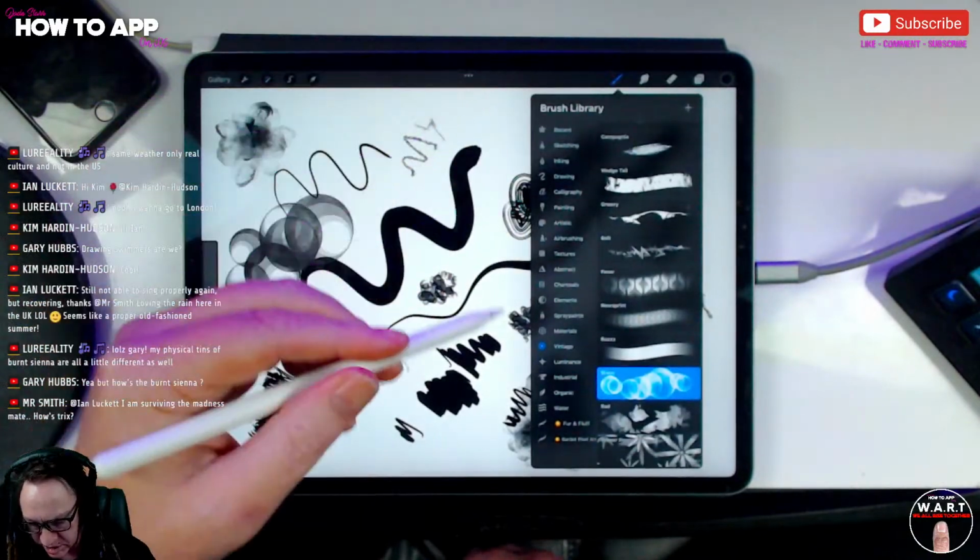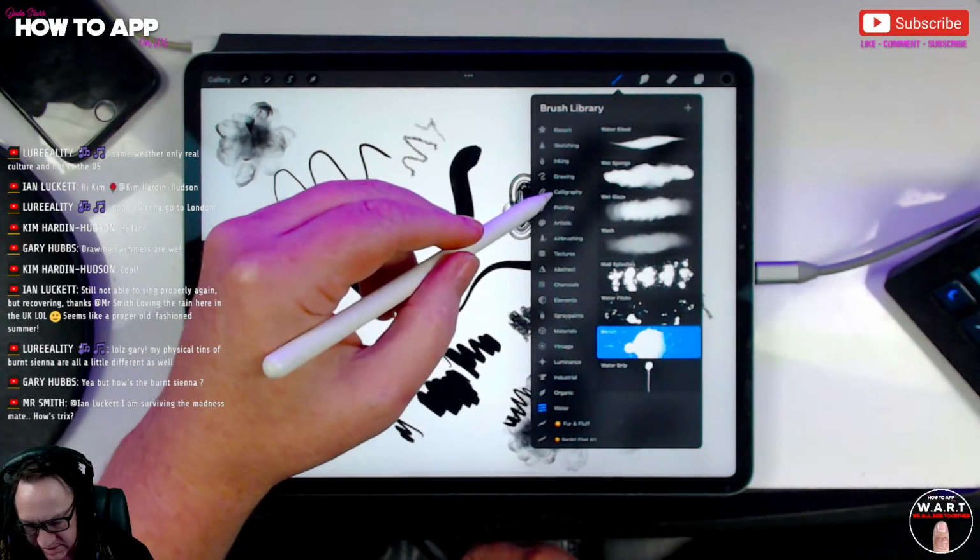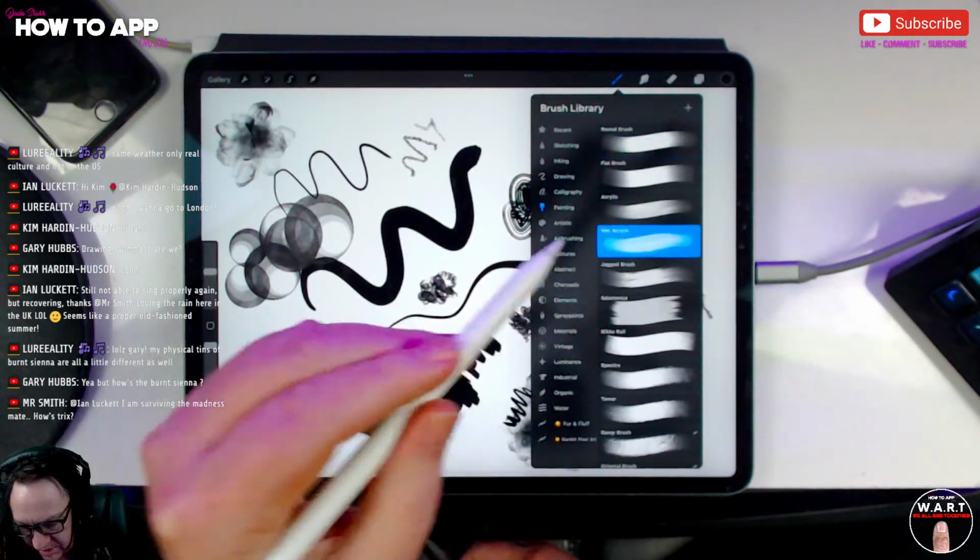Let's try a different brush. What do we got? So we've got cool water things. Let's do a painting one. So we'll use a wet acrylic.